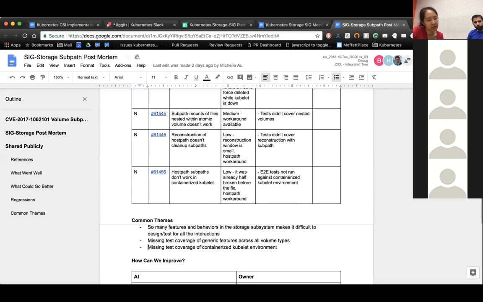But I guess maybe one major coverage that we are missing in general is the containerized kubelet environment. That's just not there.